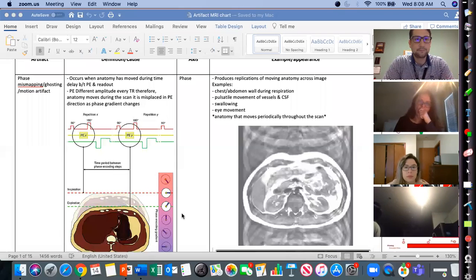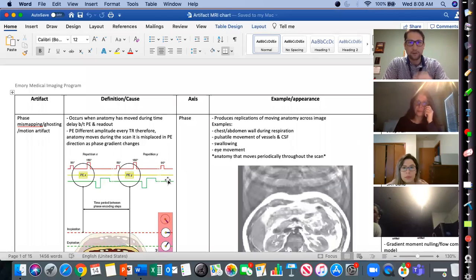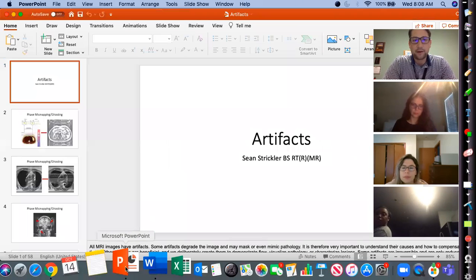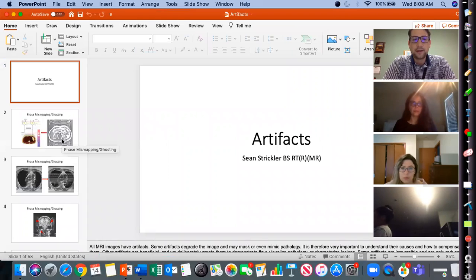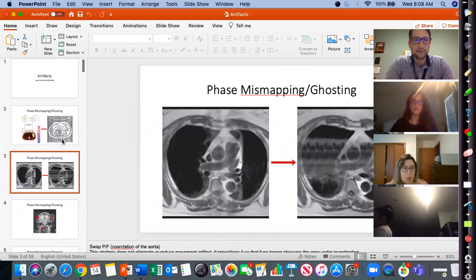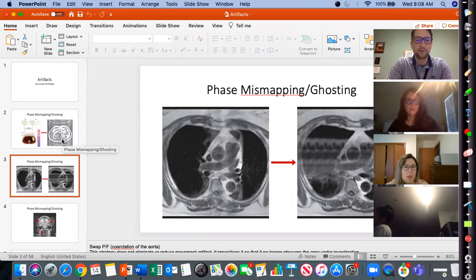Share screen. So I updated this document here. It's called the MRI artifact chart. This is the main one we're going to be going through today. But I also have an artifacts PowerPoint, which shows you different examples of these particular artifacts. So it gives you more of a visual representation.